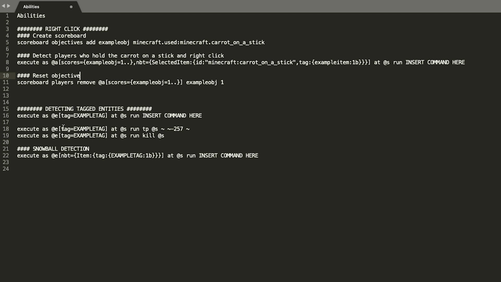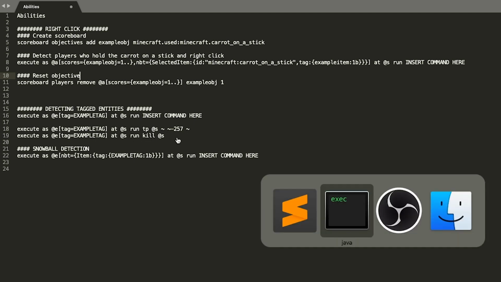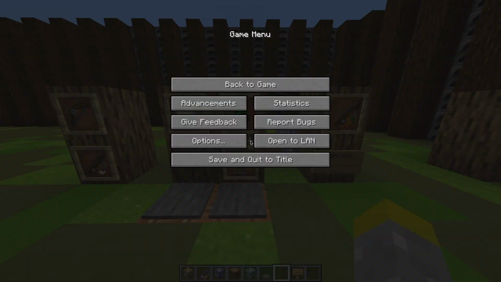And then if it's a mob, what you want to do is just teleport it into the void so that it doesn't die and drop its stuff on the surface. So you do the same thing but teleport it down. And if it's an armor stand, then you can just kill it. And I'll show you an example of this.